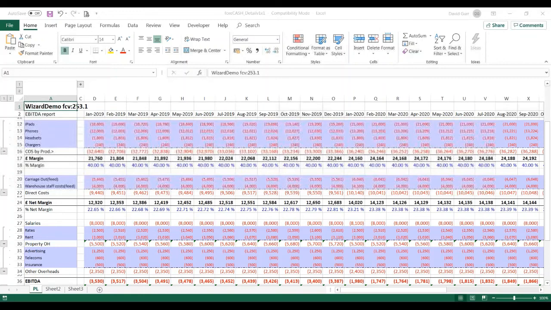Now, while running this video, we've included some general guidance, but running the wizard itself generally takes about 5 to 10 minutes and is a great way to get a forecast up and running in foreCASH very quickly.